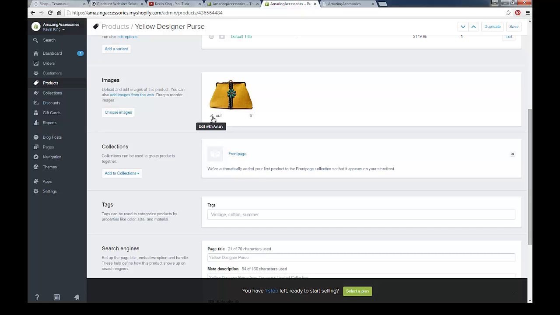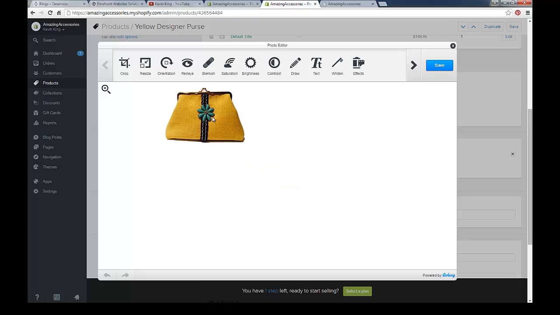You also have a little editor where you can go in and actually edit the picture if you want to crop it or do some touch up on it. It's a built-in editor in Shopify. It's kind of a nice feature if you have to do a quick crop of an item, for instance.